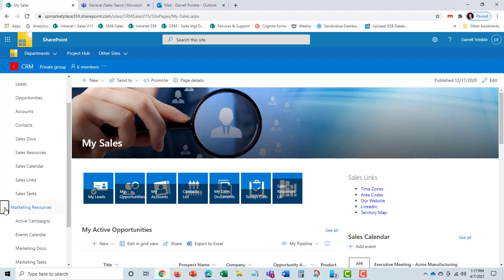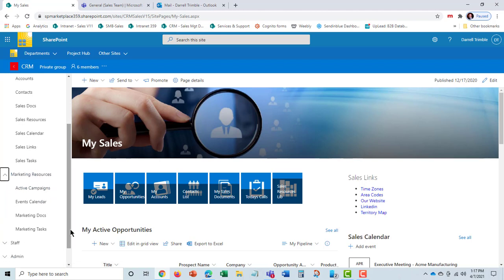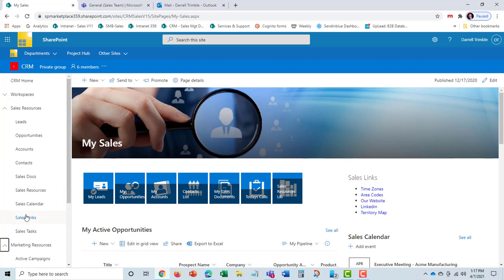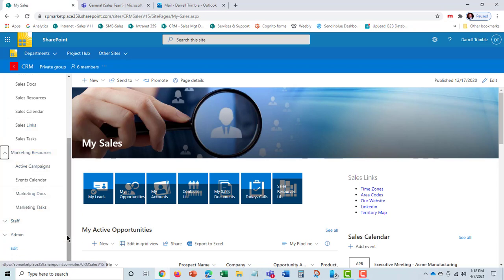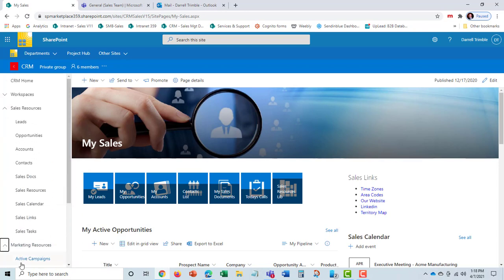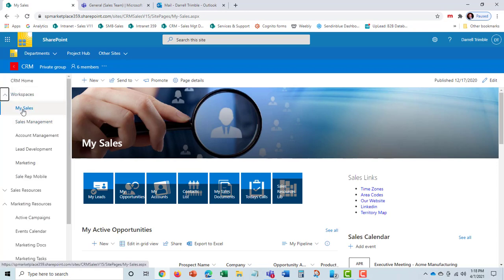For marketing, there is a marketing portal or workspace where they can manage campaigns. They can have an events calendar, have marketing docs and collateral development, and track marketing tasks too. So it's not meant to be a heavy duty marketing capability, but it is very useful in tracking marketing activities. And then from here, we can see that there are role-based workspaces.